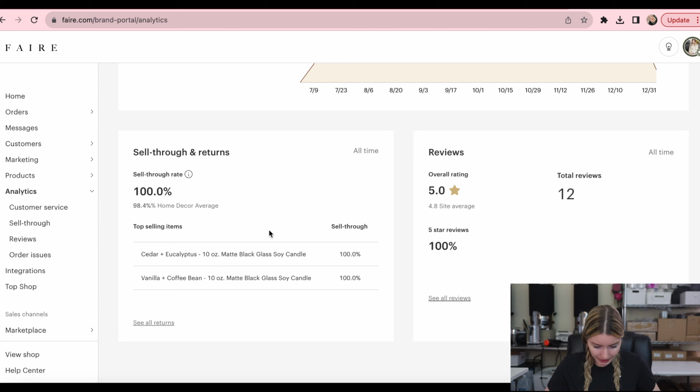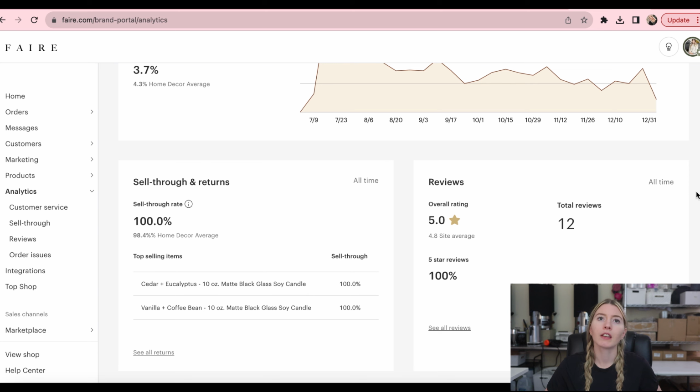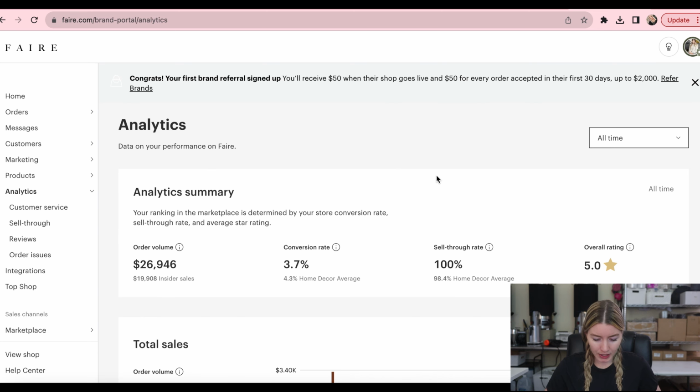Top selling items are the large cedar and eucalyptus and the vanilla and coffee bean. So cedar and eucalyptus, that is the beechwood from Flaming Candle. And then vanilla and coffee bean, that is the espresso from Midwest Fragrance Co. So yeah, I love giving you updates, and this is a really, really good update.